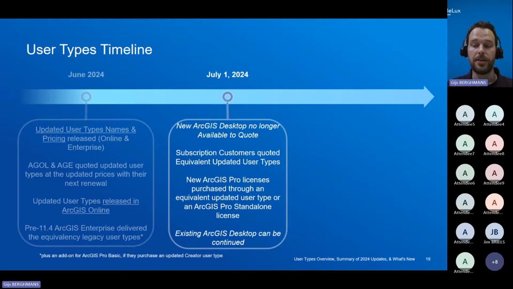Customers who have an existing ArcGIS Desktop maintenance contract will not encounter any issues, so they will still be able to continue.